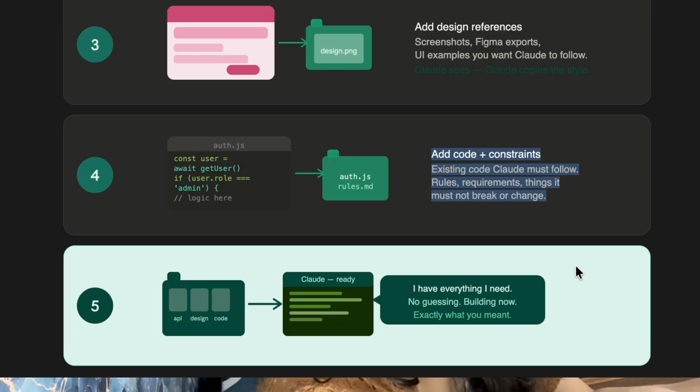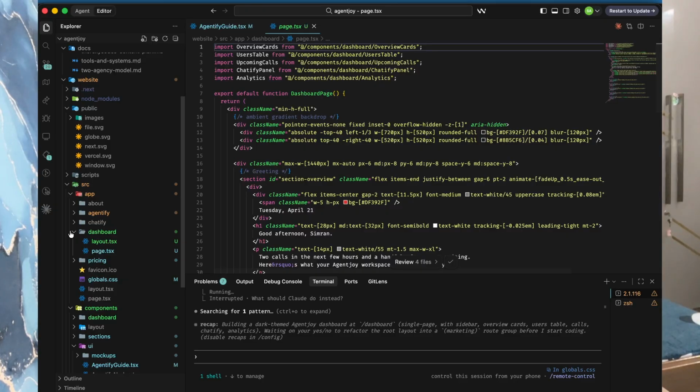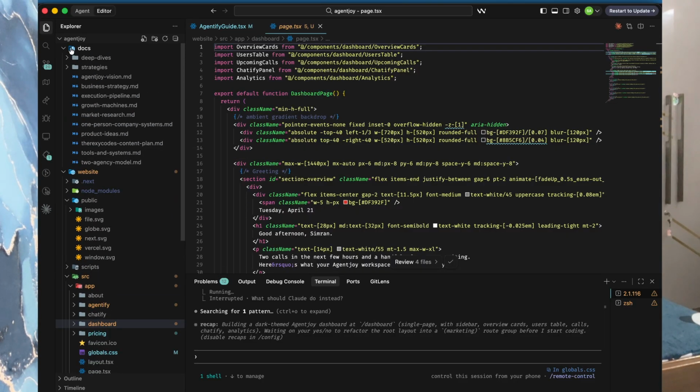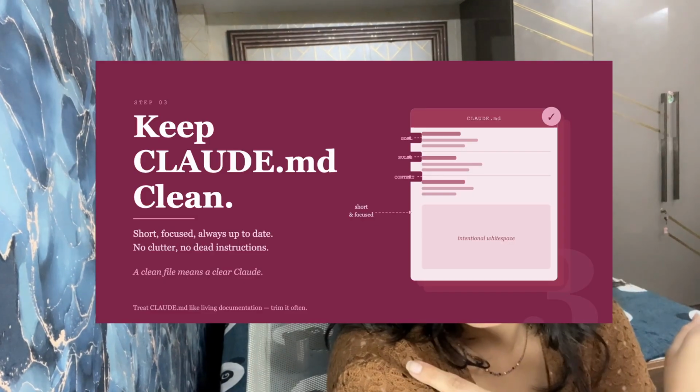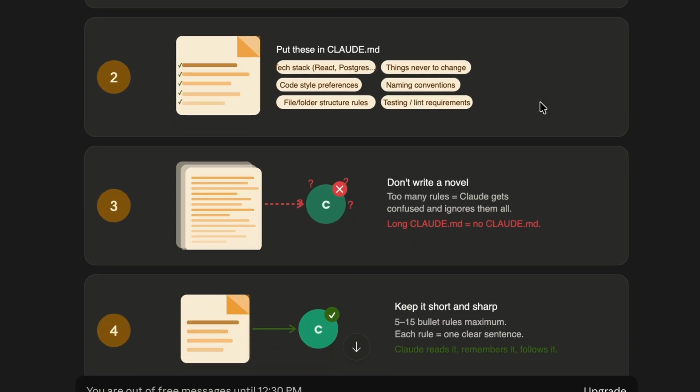Okay, put this in a folder in your project. I usually call it /docs or /context. Keep everything in one place so you are not copy-pasting prompts repeatedly. Claude.md is a special file Claude Code reads automatically when you start a new session. Think of it as your agent's briefing document.